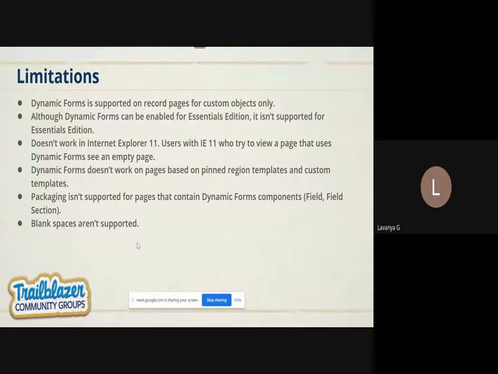Okay, so here are a few limitations. Dynamic forms only support custom objects. If you want to implement them on a standard object, that will not be supported. It is also a beta version. And we do have a lot of editions, right? In that, one edition will not support this: Essential Edition, because Essential Edition doesn't support custom objects. That is the reason it will not be supported in Essential Edition.